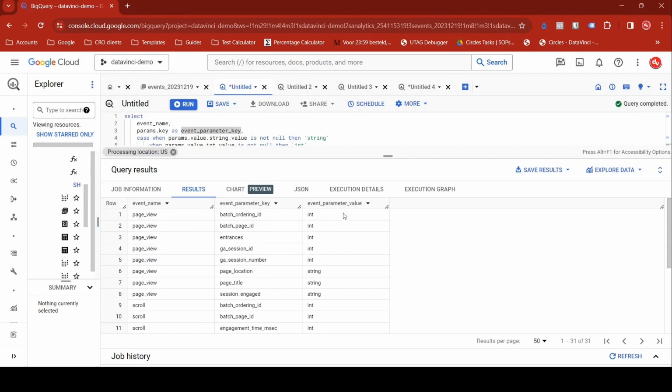Okay, so this sums up our second chapter, and now let's move on to our third chapter, where we'll see how the COALESCE function is used and a step-by-step guide to how we can apply that COALESCE function to our GA4 data.